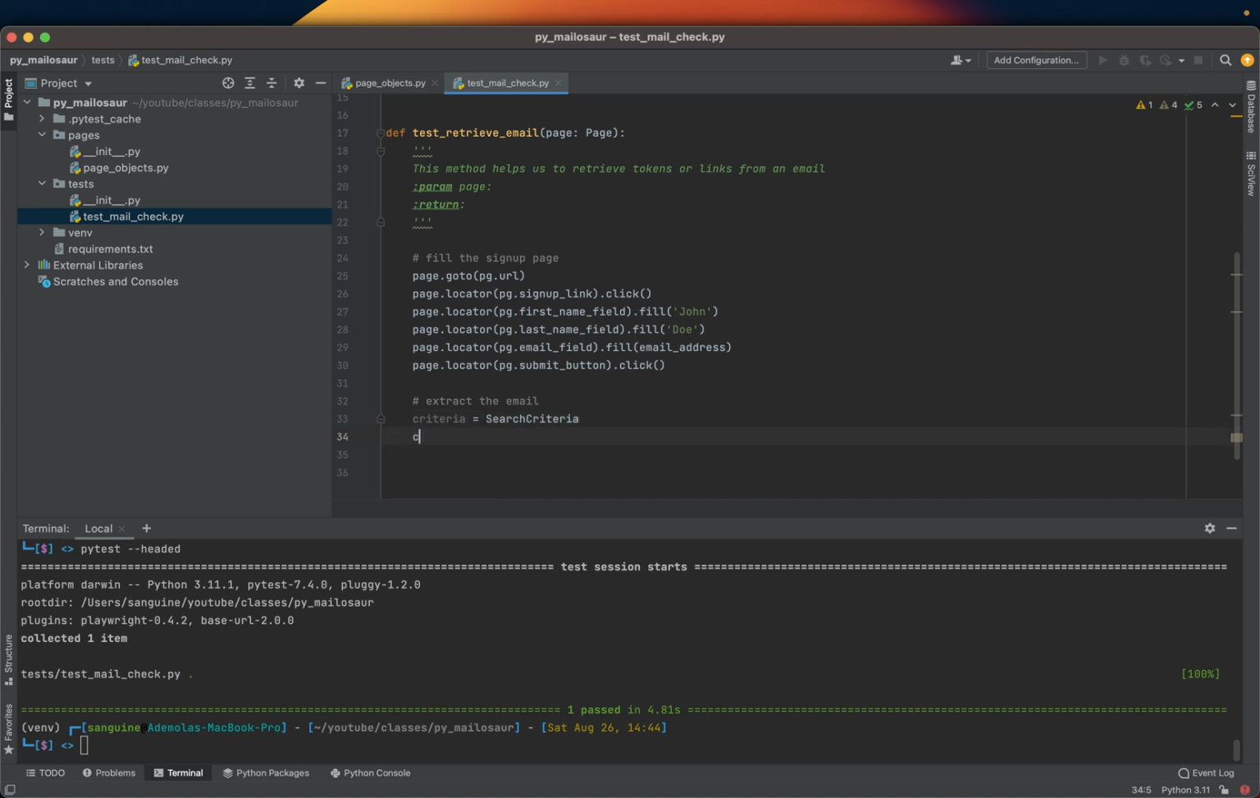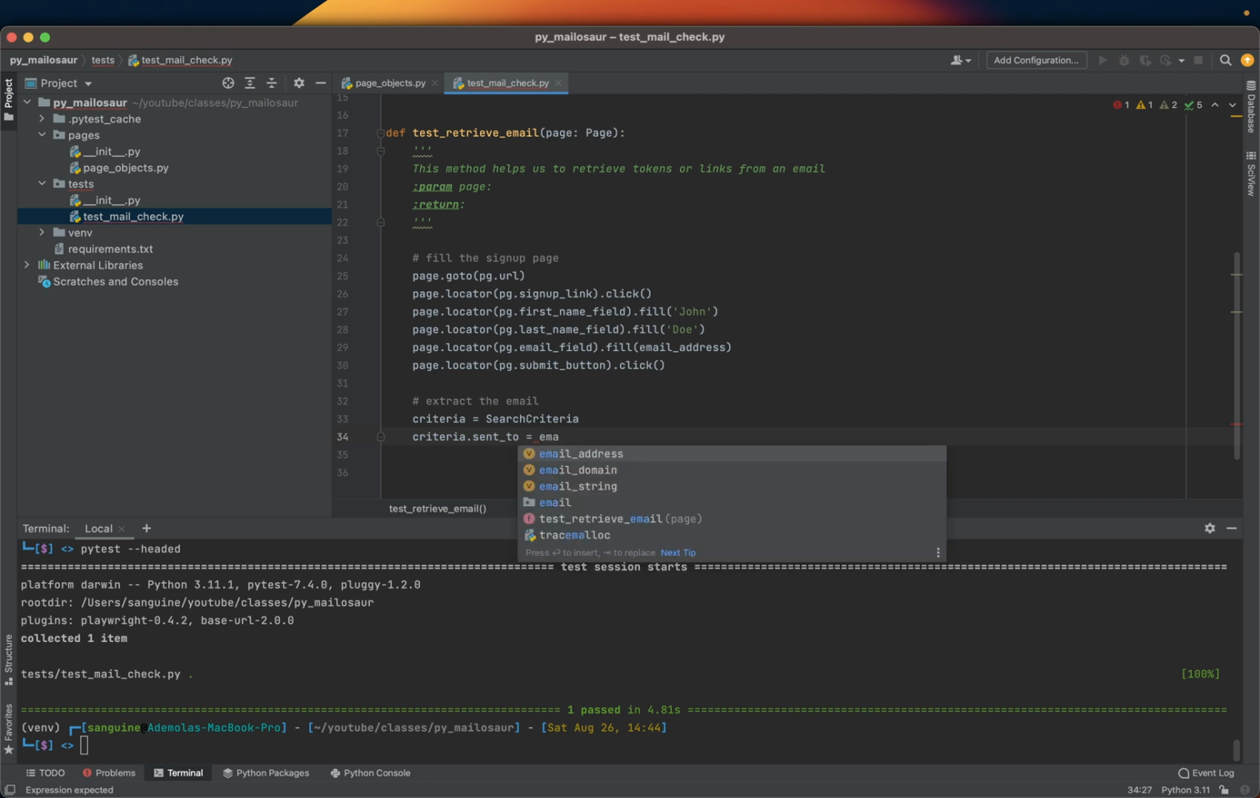So we can continue this way and say sent to, because we need the sent to property, and we can assign that to the email address. What that means is that we want to get the content sent to this particular email address that we have created.